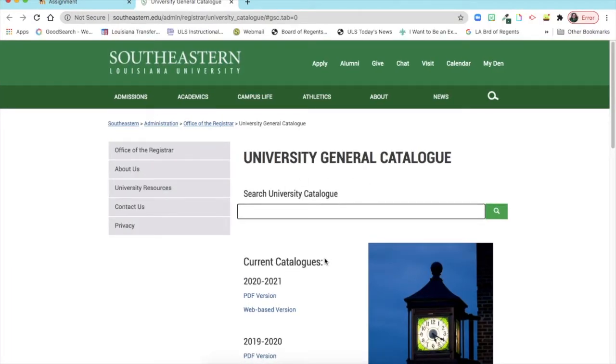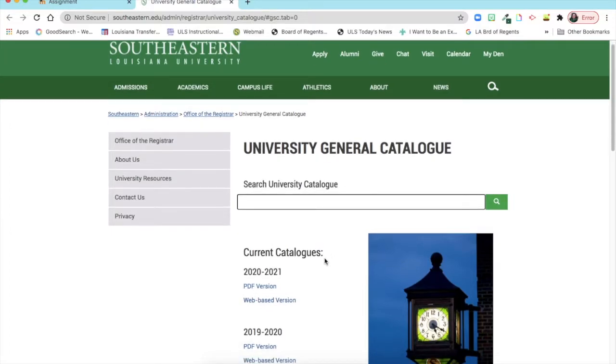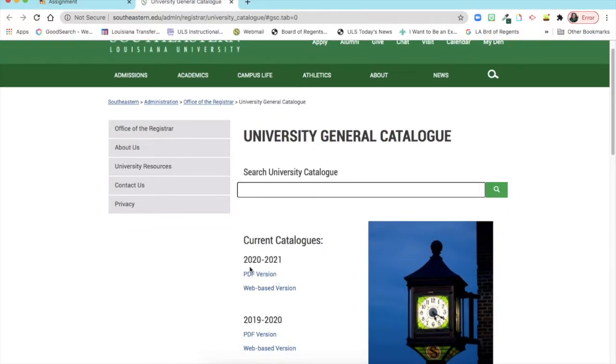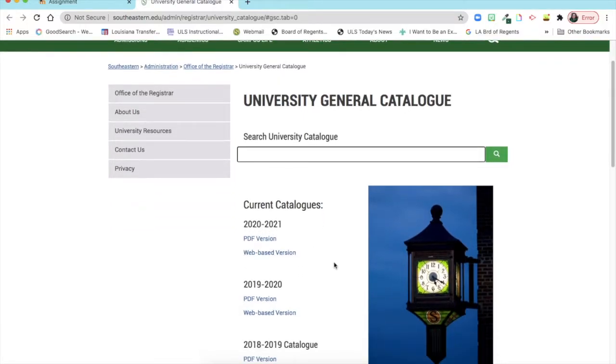Southeastern, as well as every other college, has an online catalog. This is where you will actually see your four-year plan, which is the curriculum of your major laid out in a four-year plan. There is a PDF version. There's also a web-based version. I would definitely encourage you to use the web-based one. I prefer that one, and I'm going to show you a little bit about what it looks like.